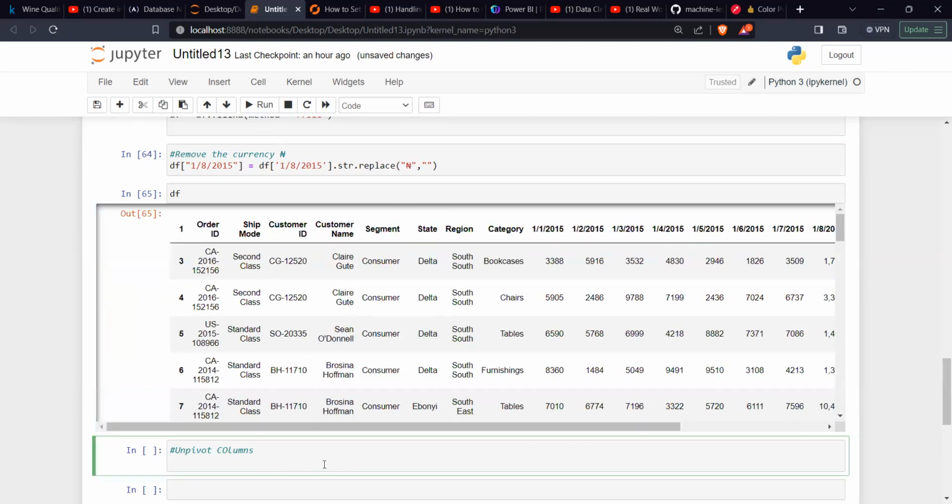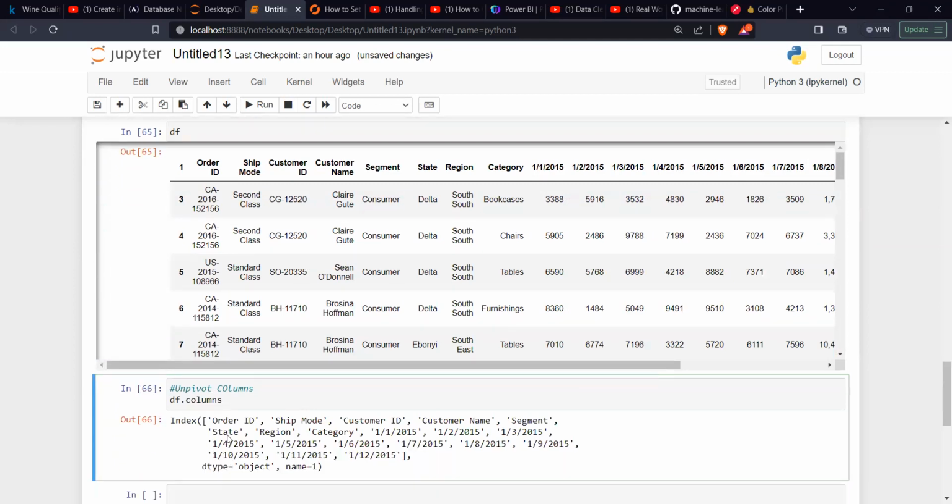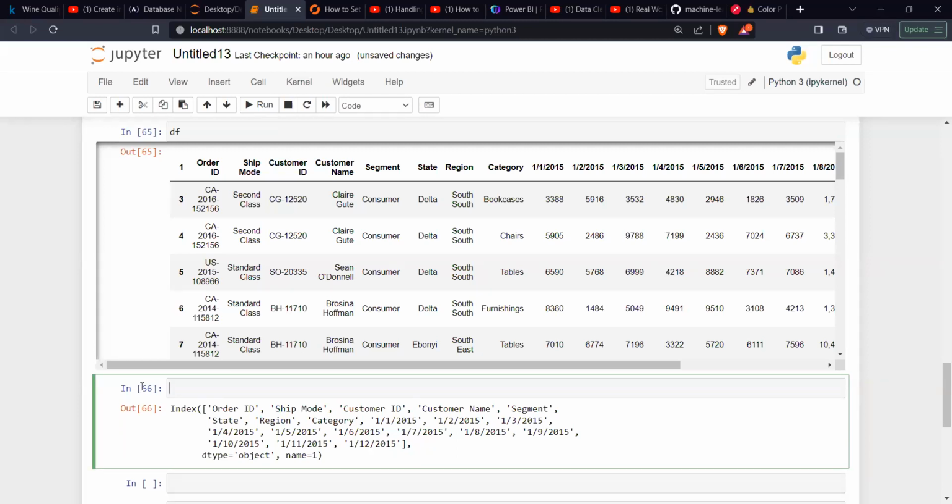Okay, so how did you unpivot columns last week? Let me first of all know my columns. What are the columns? From Order ID to Categories, isn't it? So what do I do to unpivot it? We did it last time. df dot what? Melt, is it not? df dot melt. What am I melting?